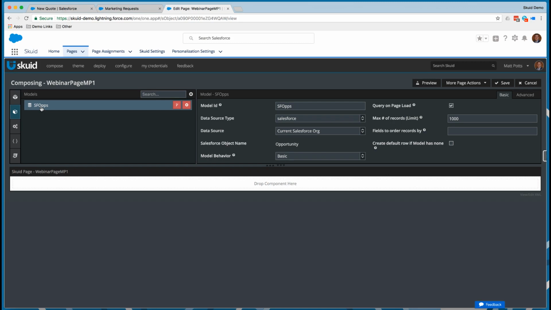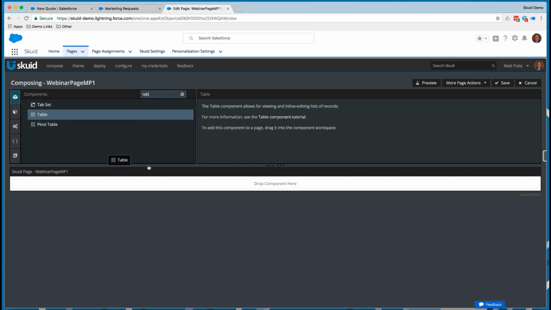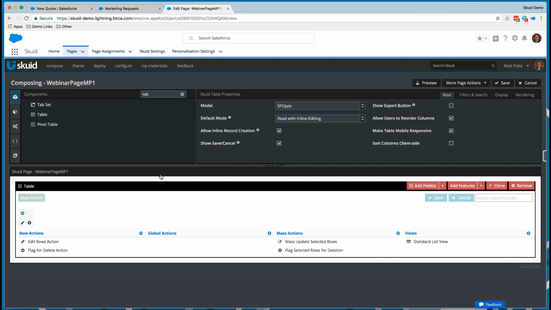So now what I can do is start to visualize the data from this model in my page. So I'm going to go back to the list of components within Squid, and I can scroll down to see all of the different components that are available. I want to add a table, so rather than scroll and find it, I know I can type it in and then drag a table component into the canvas.